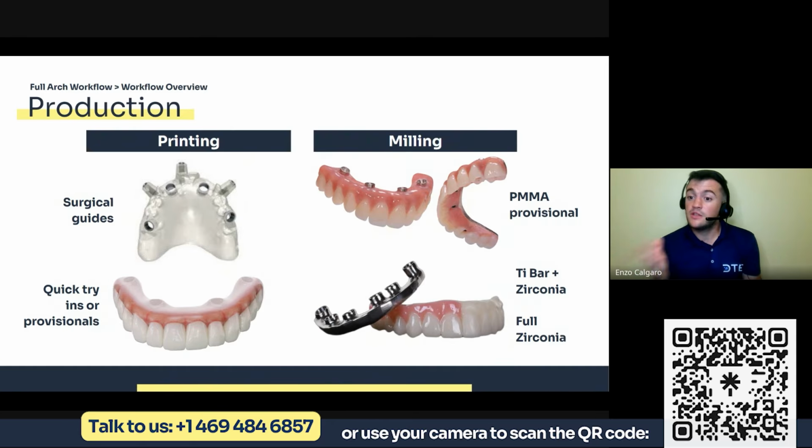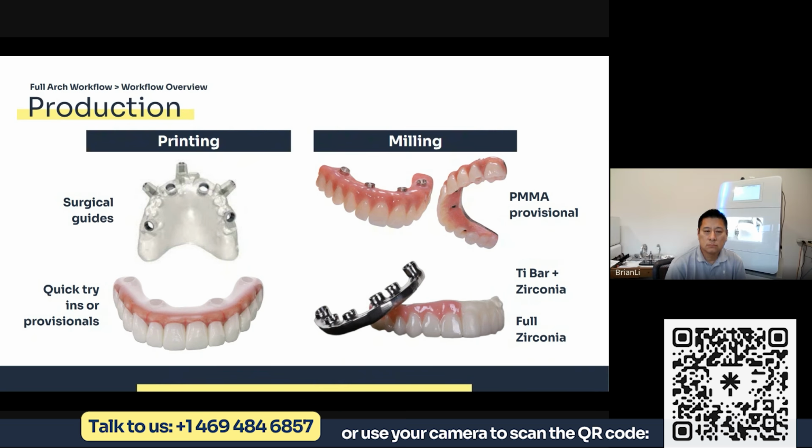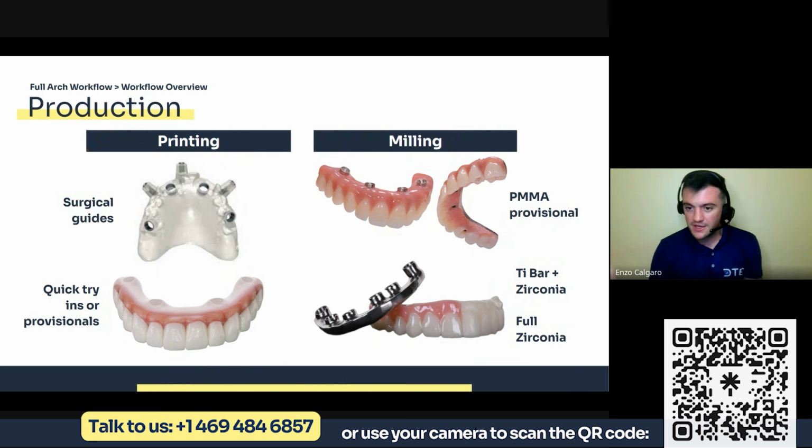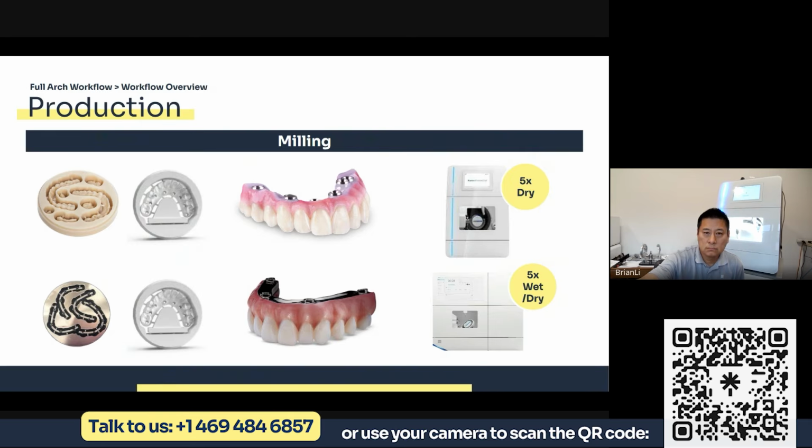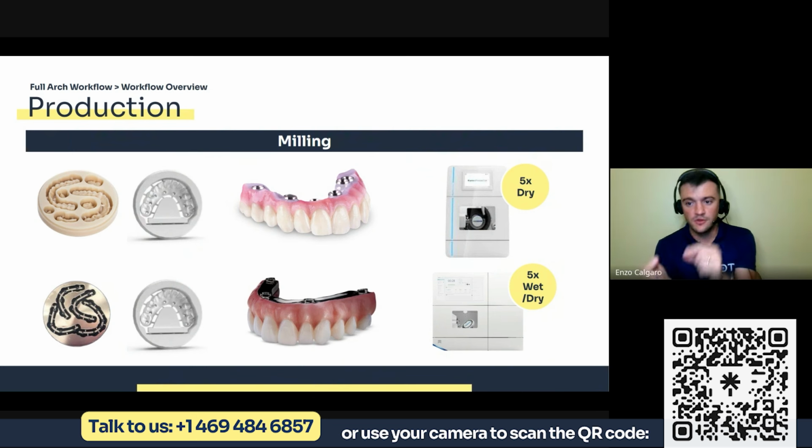Now, when you go to milling, you can still do provisionals in PMMA, maybe some ceramic-loaded PMMA with multi-layer, which adds a lot of aesthetic to it. But you can also go for final cases. So as you see here, depending on the mill that you use, you can do even a Ti bar, a titanium bar with a zirconia overstructure on the same mill. And talking about mills, there are a lot of different options, but when we're talking about zirconia, about full arches themselves, we're going to focus on 2 types. And they're going to depend on the type of full arch that you want to do.